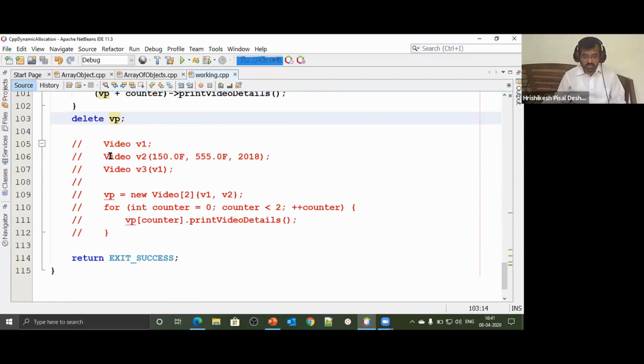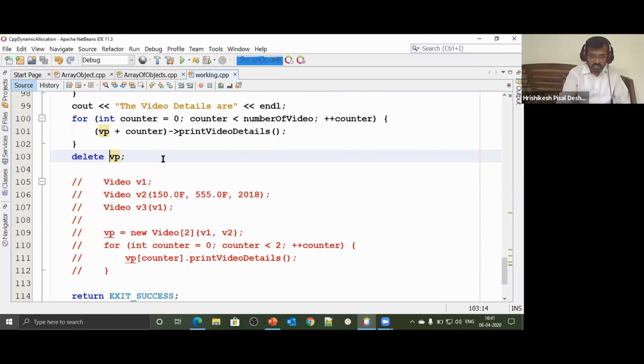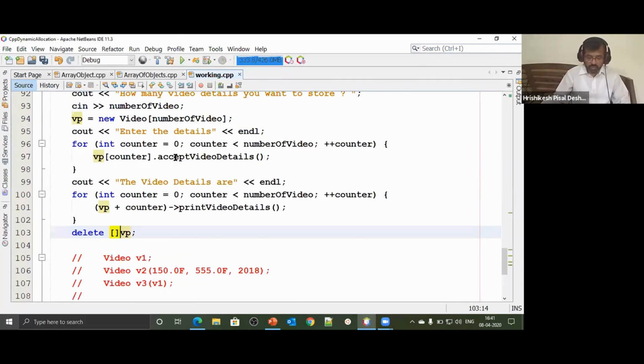And then the program also crashed for some reason. So if I really wanted to destroy the entire array, then what should I have done? I should have put square brackets over here. Had I put these square brackets, this will make sure the entire array gets destroyed. So we have a combination of our new and delete operators. If you allocate memory by using operator new, you should release that memory by using operator delete. If you allocate memory by using operator new square bracket, then you should delete the memory by saying delete square bracket VP. Now let's run this particular program and see whether the destructor gets called 3 times.